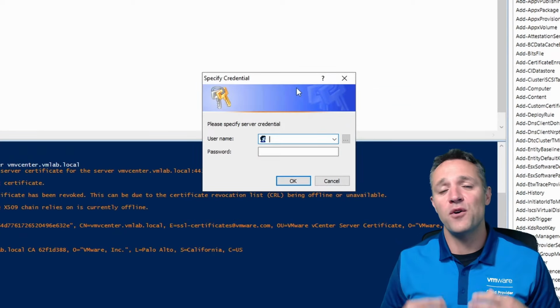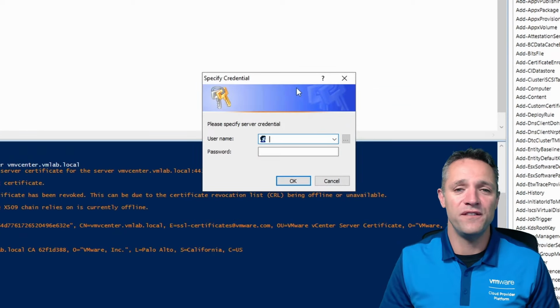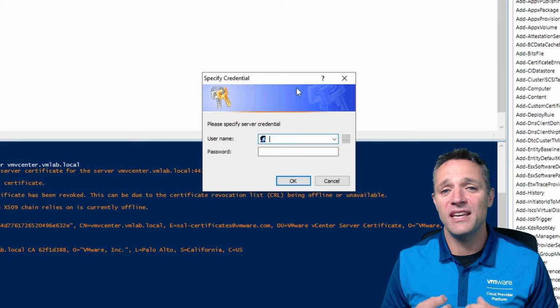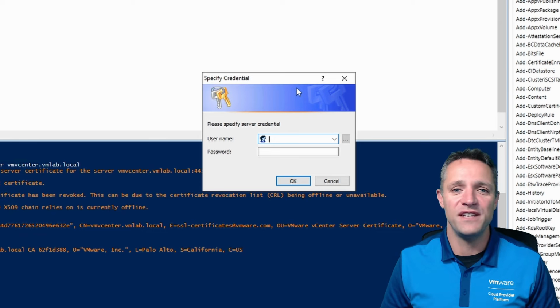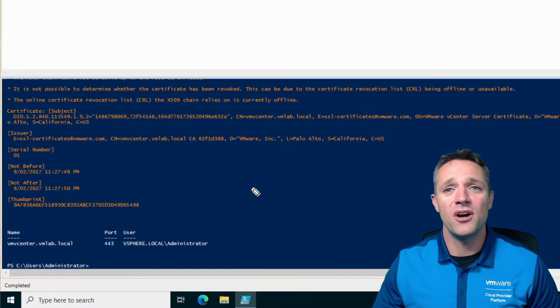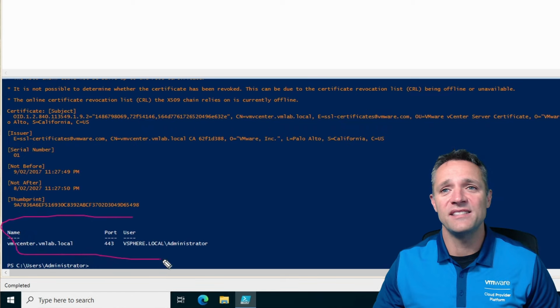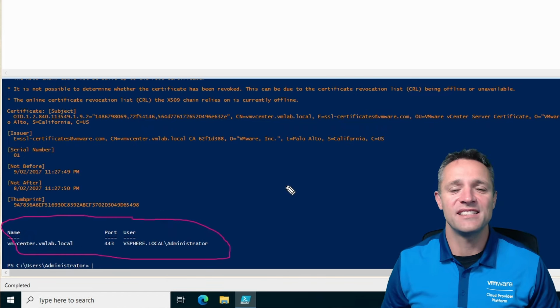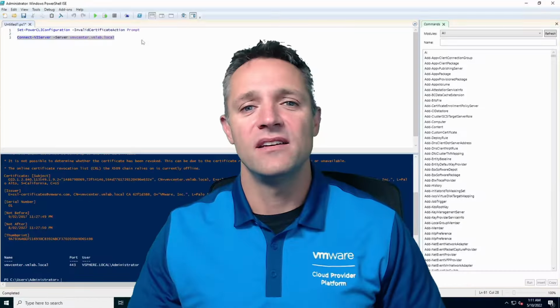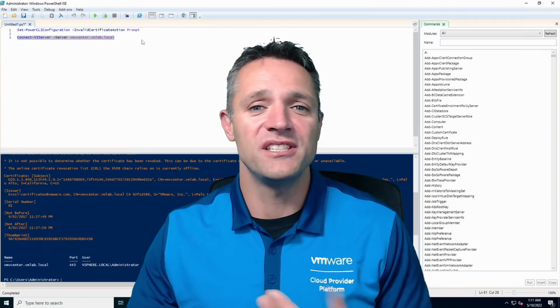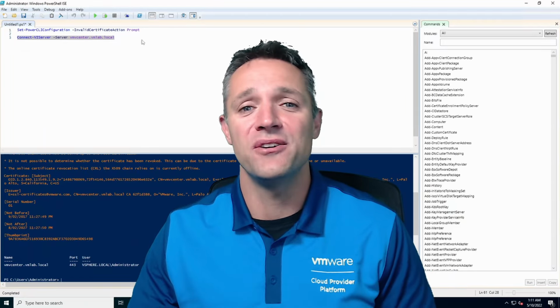Next, it's going to ask for authentication credentials into your vCenter server. I'm just going to be logging in with administrator at vSphere.local. When you get the output on the screen that looks something like this, it means that you've made a successful connection to your vCenter.